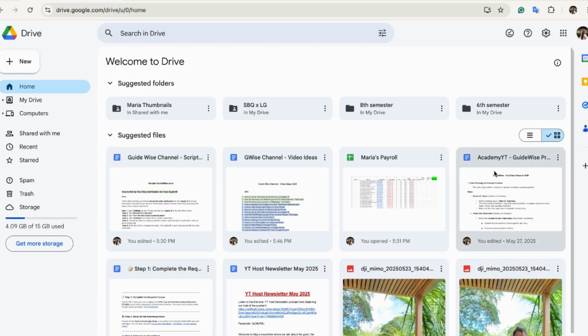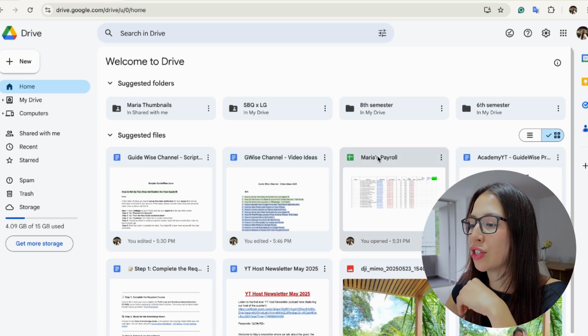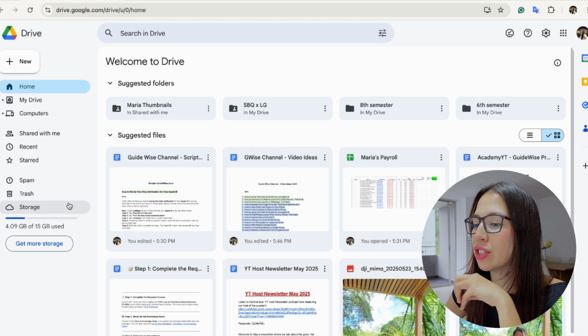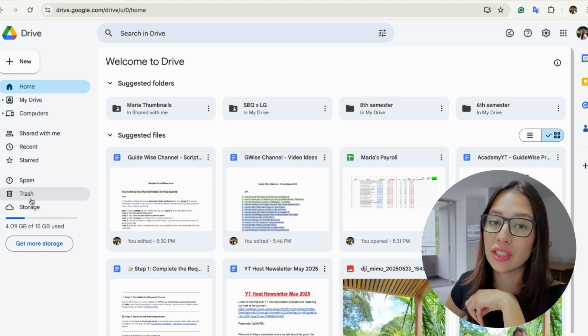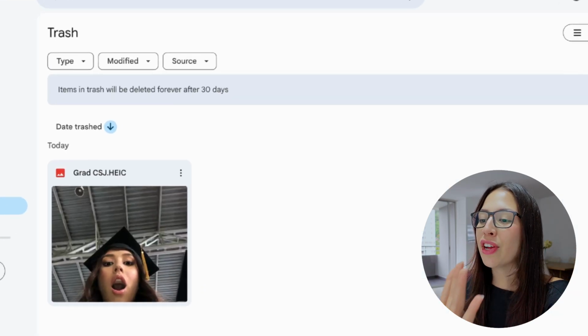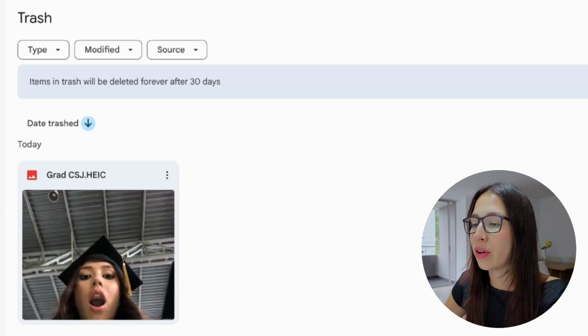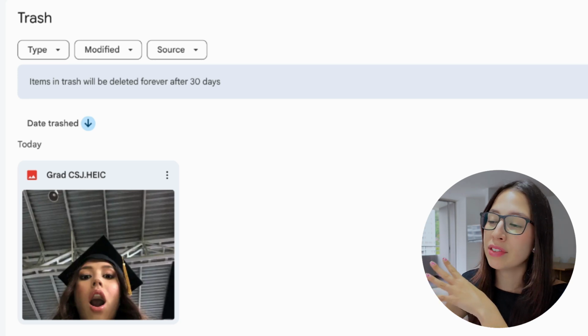All right, so the first thing we're going to do is open up our Google Drive. And what you're going to do after you see this page is select the trash can that you see right here on the left. So here you're going to see every single file, picture, image that you have deleted.